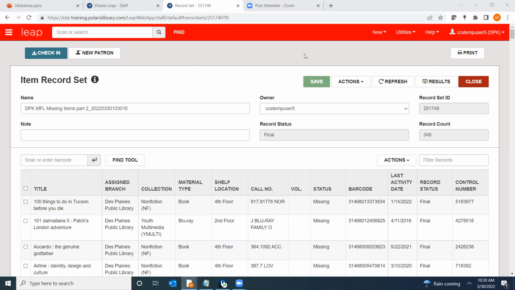So let's take just a quick moment to see how to remove records from a set. There's really just one small way you can do this. In the set, you will want to select the checkbox next to the record or the records you want to remove. And then open up the bottom actions menu.